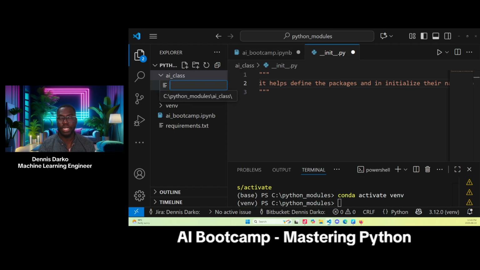So within the AI class, what should our script be? What name should we give it? Within the AI class, we can have Python underscore track, or let's say Python underscore session. So we can have a Python session dot py. This is a Python script.